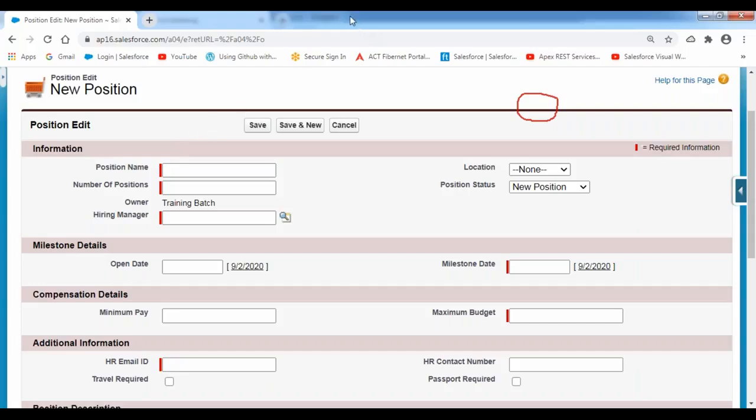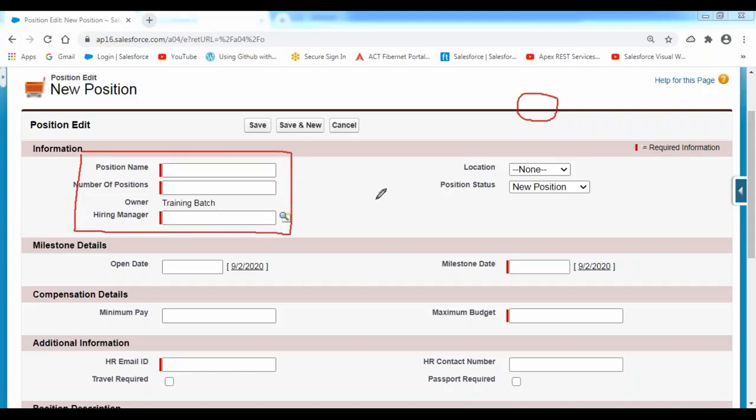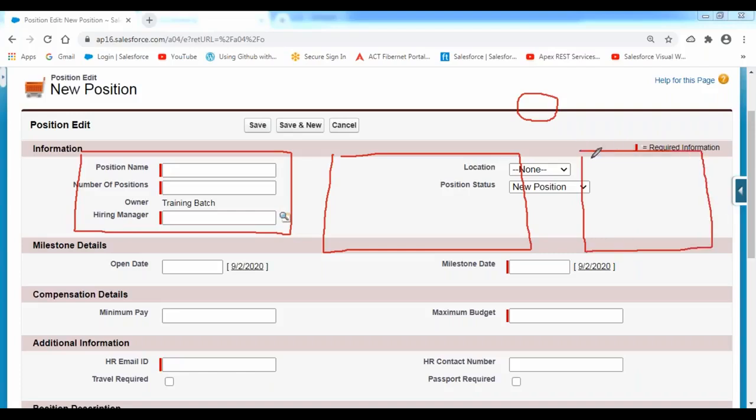So now tell me, my client has given a requirement to me. Whatever fields are there inside my object, I want to arrange the fields in 3 columns. In one column, I want to arrange some fields. In the second column, I want to arrange some fields. In the third column, I want to arrange some fields. Is it possible or not?